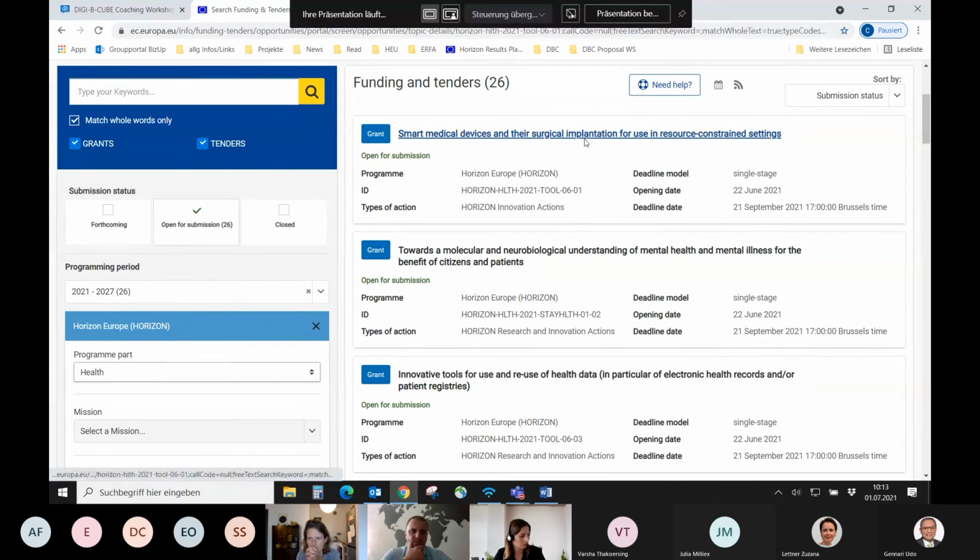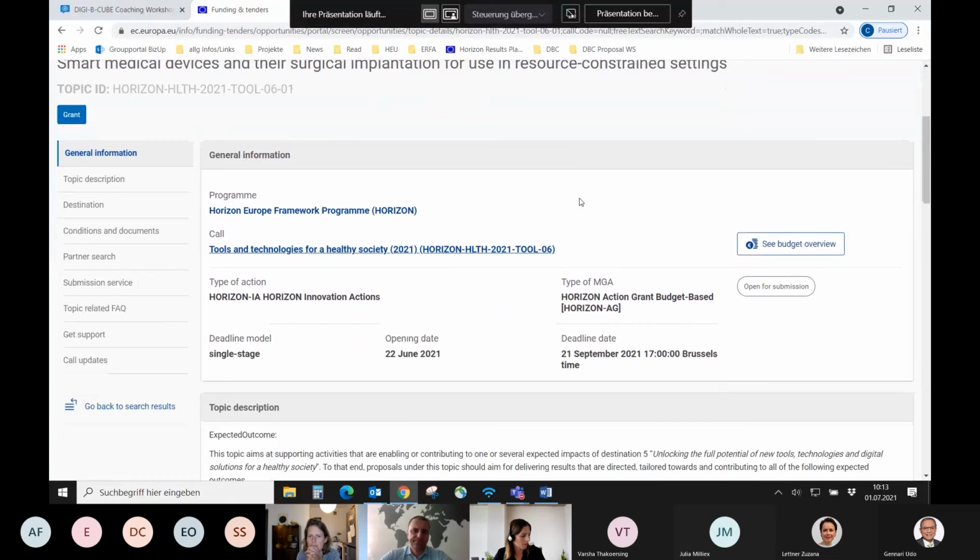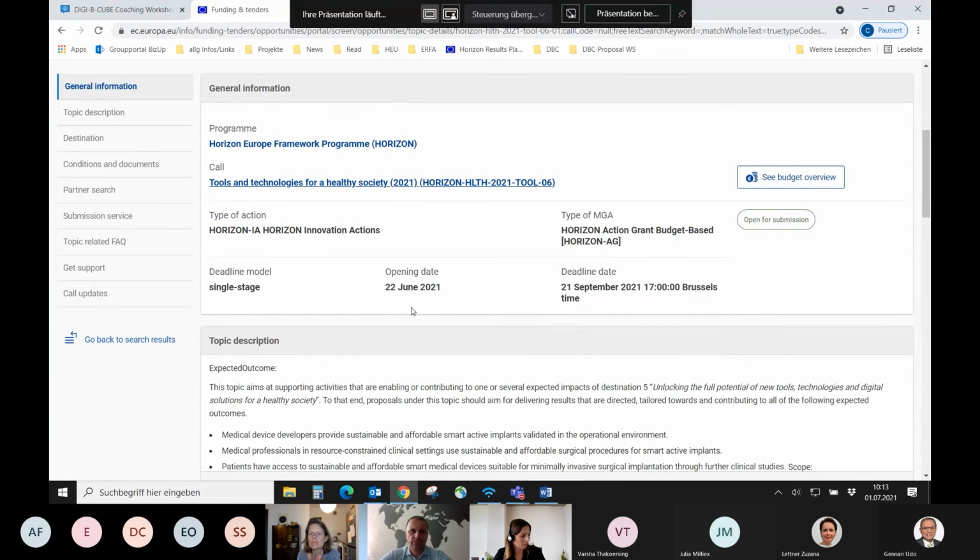And when we now look into one of the calls, you have here the basic information, call title. Is it single stage or is it two-stage? Single stage means you have one opening date and one deadline where all the proposals get evaluated at once. And there is also a two-stage model where you have to elaborate at first a short proposal with 10 pages. And if you get the green light, then you have to make a bigger effort and elaborate the full proposal with 30 or 45 pages, depending a little bit on the call.